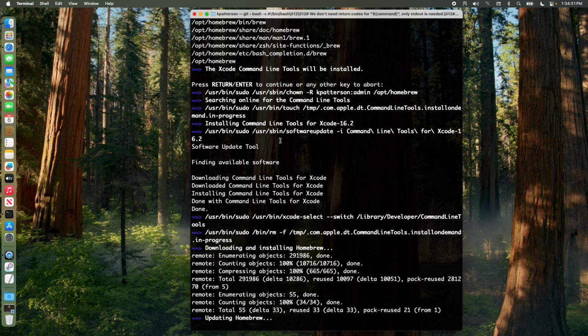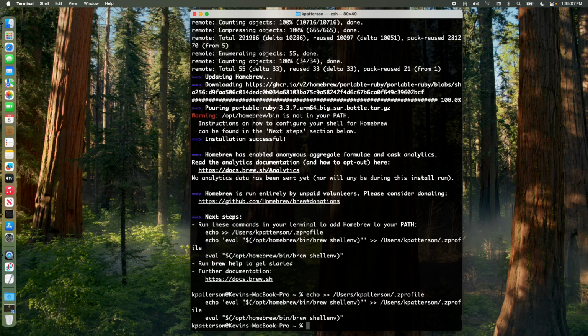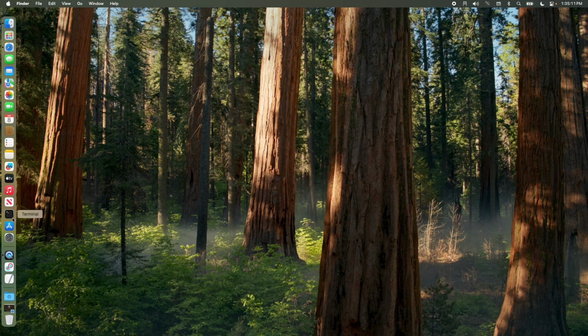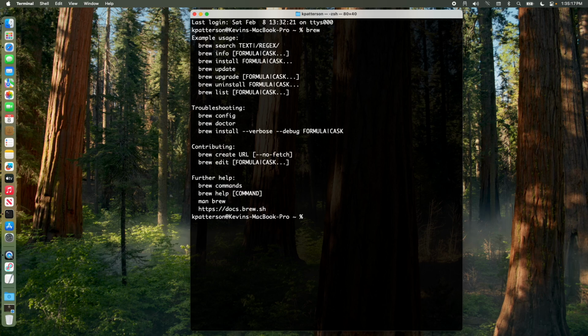And one of the things it's going to do is update itself, and then it's going to download the list of all the different applications that are available, the database. And if you want to be able to use Homebrew easily from the terminal anytime, then they want you to run these commands here. We can just copy and paste those. Now if I exit out of terminal and go back in, then it's already available because I added it to my path.